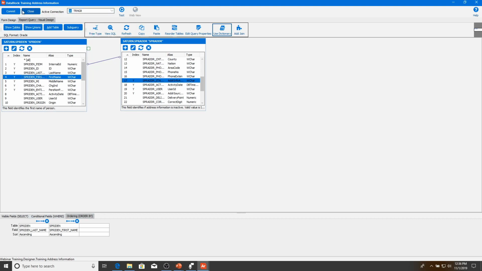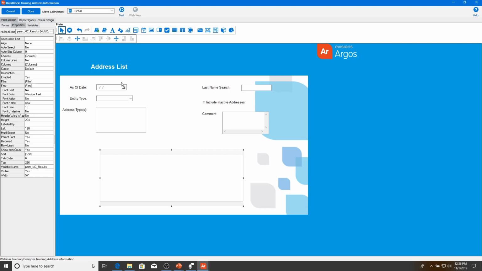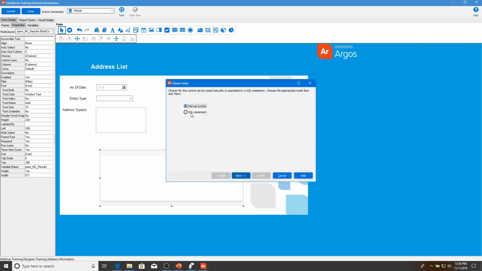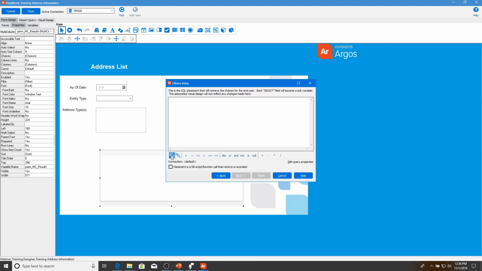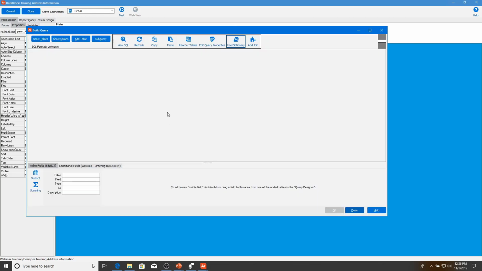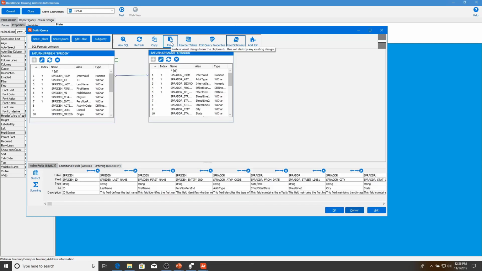Now I'll go back to my multi-column list box in the Form Design tab and double click on the multi-column list box to paste the query. And I'll use my SQL statement and click on the ruler and pencil icon to get into the SQL builder. Now I can paste my SQL into the multi-column list box query. And I now have all the elements for my SQL, and I can still use the Visual Designer to edit it. That's all we need to do, so let's click OK.